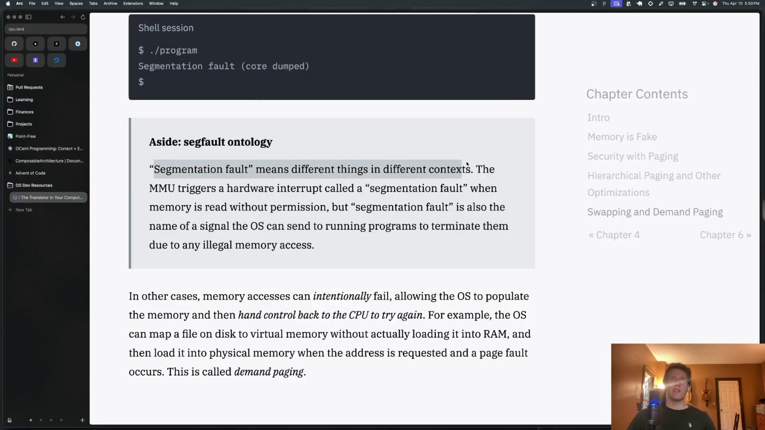Segmentation fault means different things in different contexts. The MMU triggers a hardware interrupt called a seg fault when memory is read without permission, but seg fault is also the name of a signal the OS can send to running programs to terminate them due to any illegal memory access. Okay.